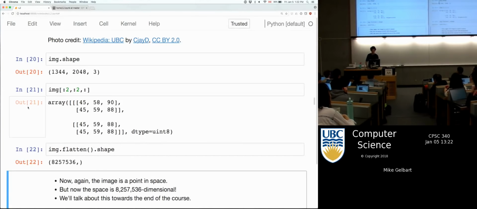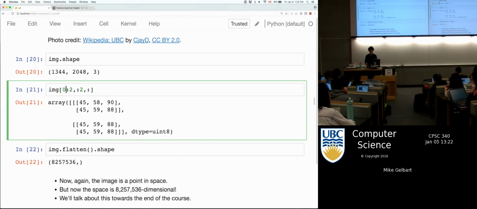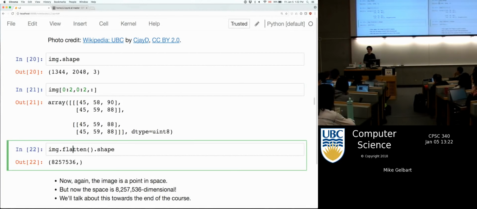Sure. So this is, first of all, shorthand for this. So it's saying in the first dimension, give me the first... Yes, I'm slicing in 3 dimensions. So I'm saying from the first dimension, I want the first 2. In the second dimension, I want the first 2. And in the third dimension, I want everything, which is length 3. So I should be seeing 2 times 2 times 3 numbers. What's the third dimension? The third dimension is for color. Oh, color. Okay. Any other questions or comments about the image?